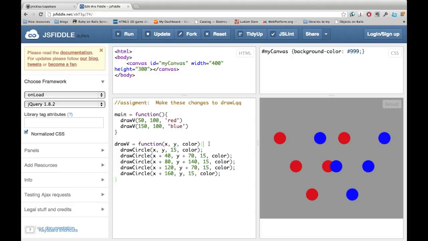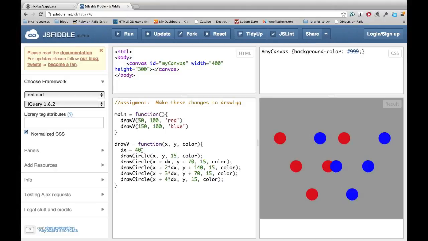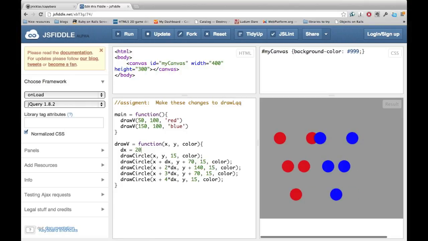Since we determined those are in increments of 40, we can now have a variable. We'll call it dx. That's 40, and we're going to use multiples of that. We see that currently nothing has changed about this picture. However, if we change the value of dx, you can see that we can now have skinny v's or husky v's.